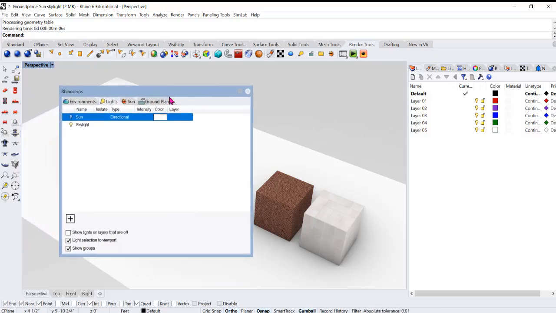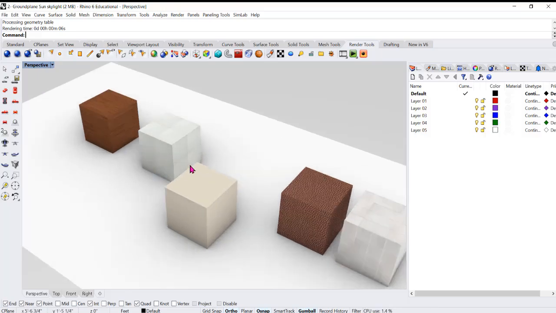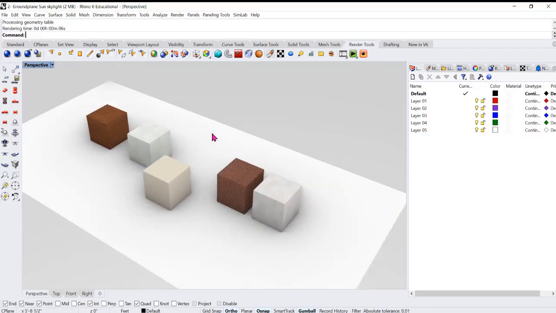And the last thing that I would like to cover in this video is your ground plane. I think it's more commonly used in product design. In this case, I place a surface to mimic the ground.